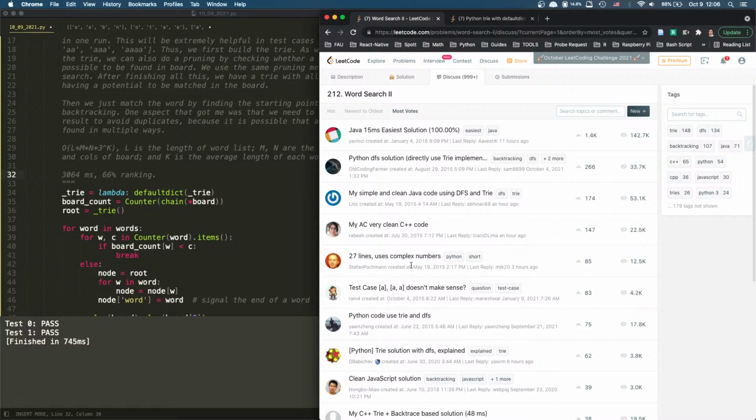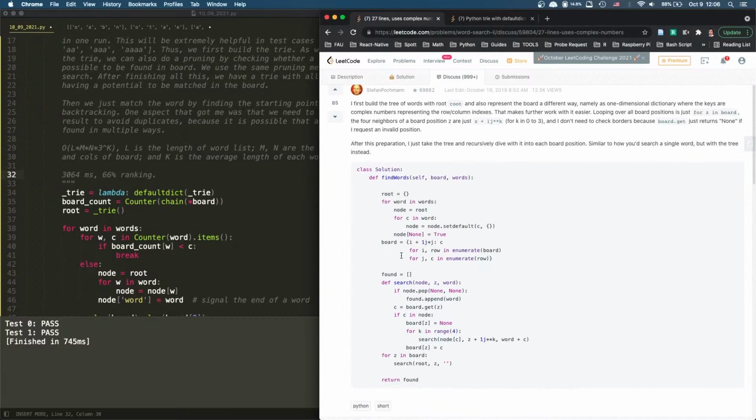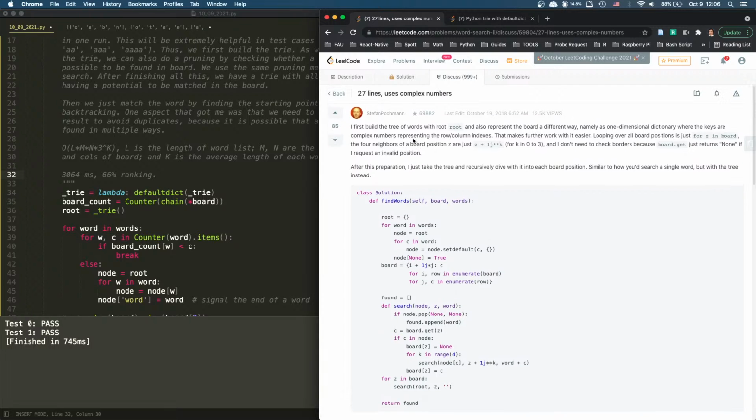Complex numbers. Try solution with DFS. I think we're thinking about the same thing. I'm not sure if I want to look into Parkman's solution. Tree of words and also represent the board in a different way. Complex numbers. He likes to use complex numbers.